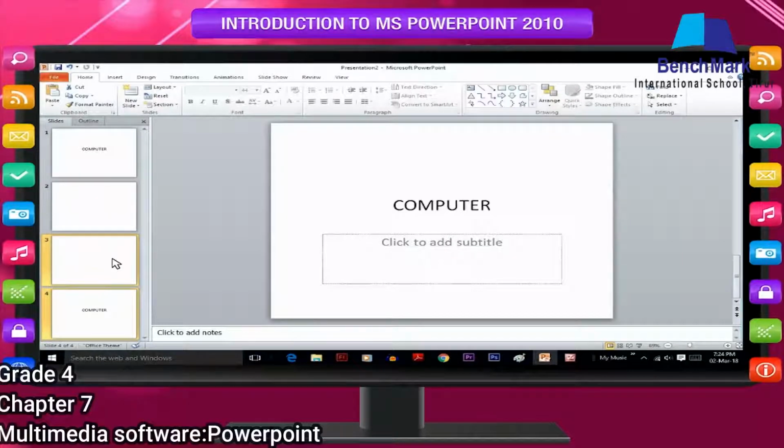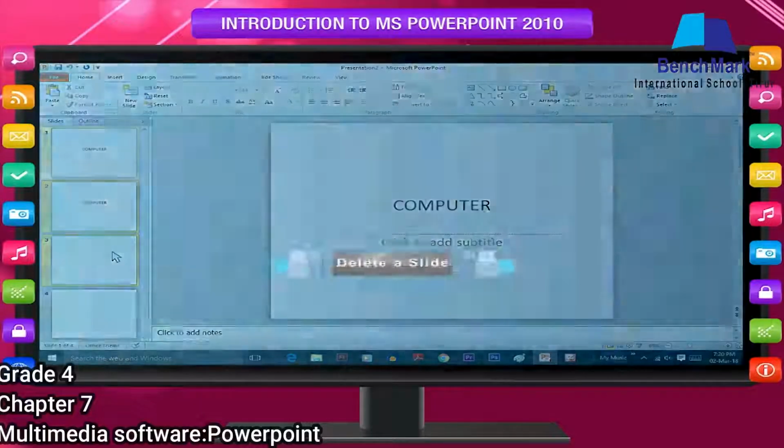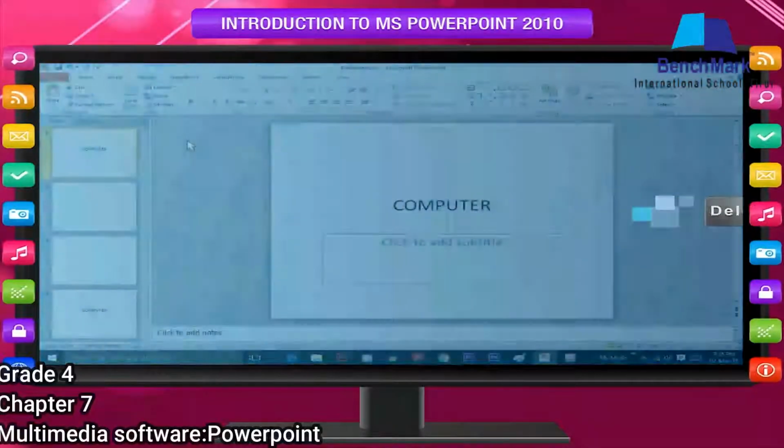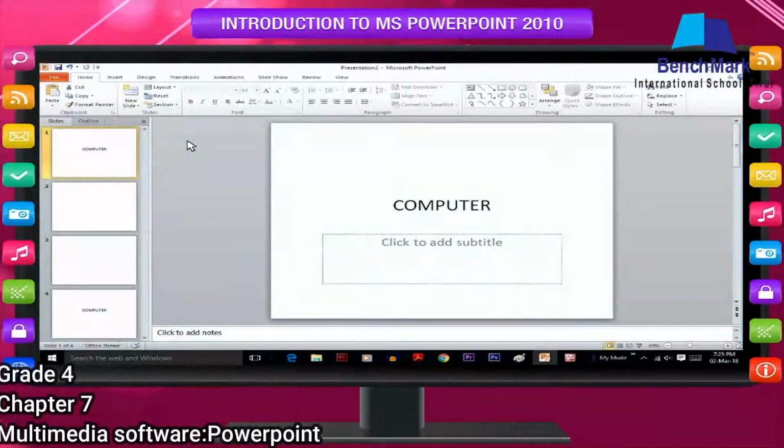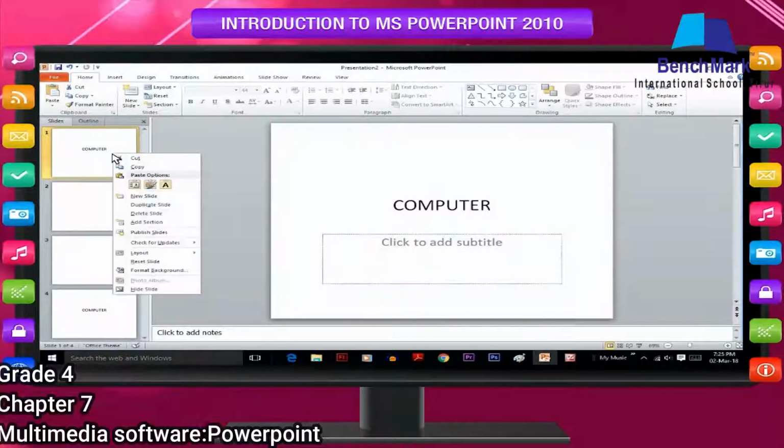In case the slides to be moved are in serial order, then click to select the first slide. Move up or down to the last slide. Press the Shift key and click to select the last slide. The whole set from the first to the last slide will be selected. Delete a slide. On the Slides tab, right-click the slide that you want to delete and then click Delete Slide.